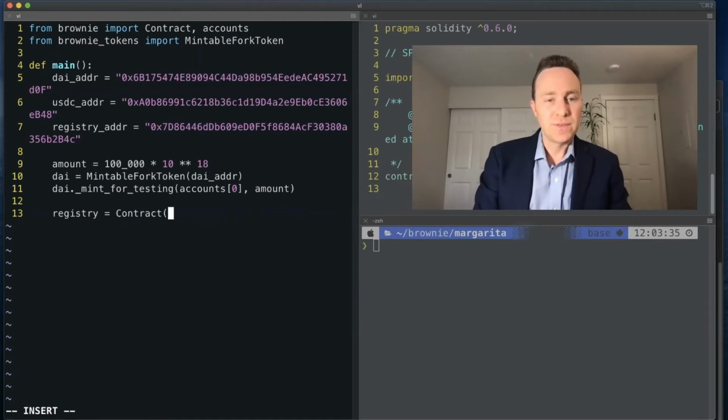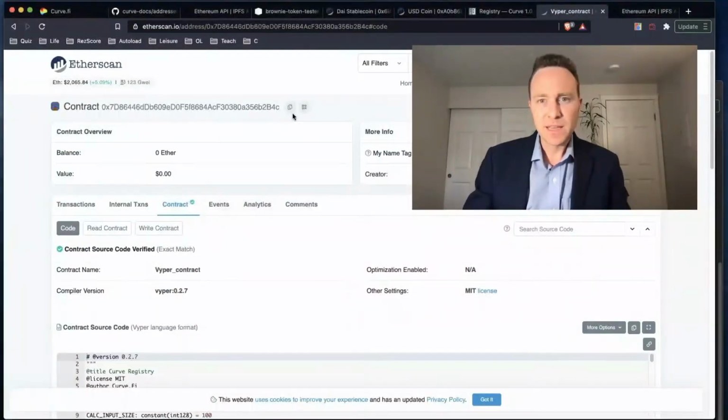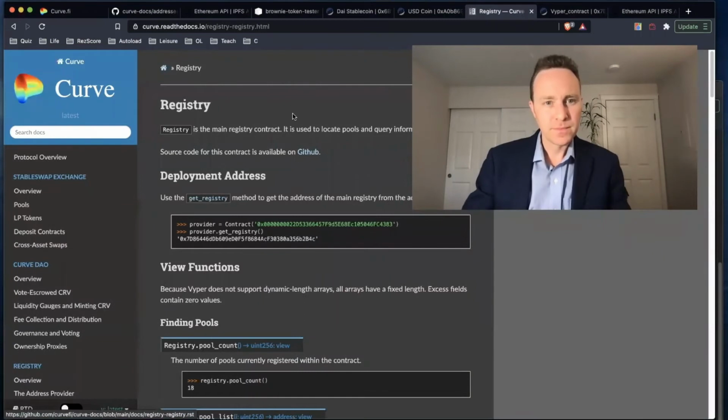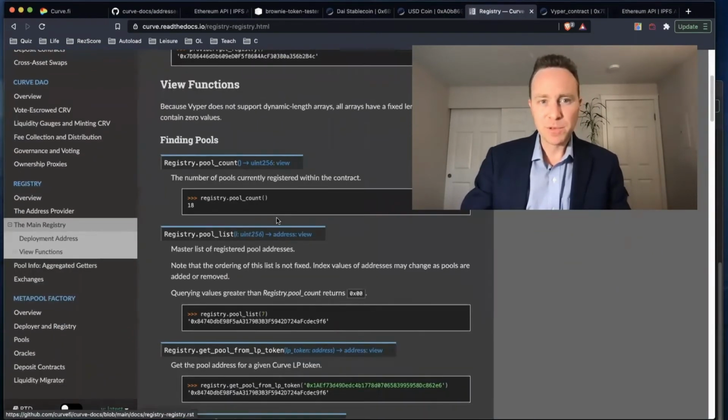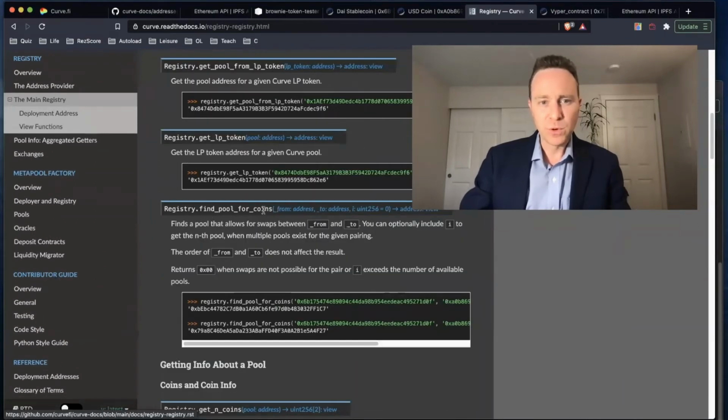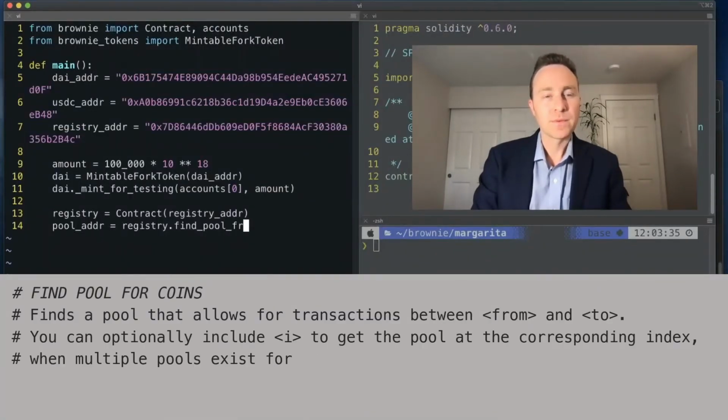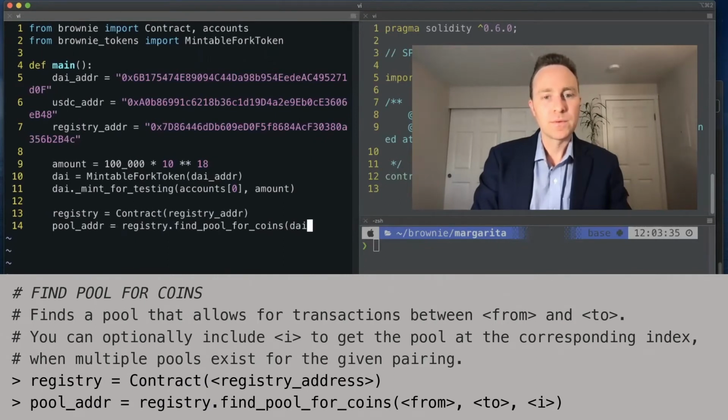The registry is also easy to import. We're going to create a contract object on the registry address. And we are going to look for a pool that's going to accept movement between DAI and USDC. In this case, we will look at the registry. There's a few functions that help you find pools. We're going to look at the find pool for coins function, where you're going to pass it a from and a to address. This will return an address, so we'll just pass this address into a new contract.